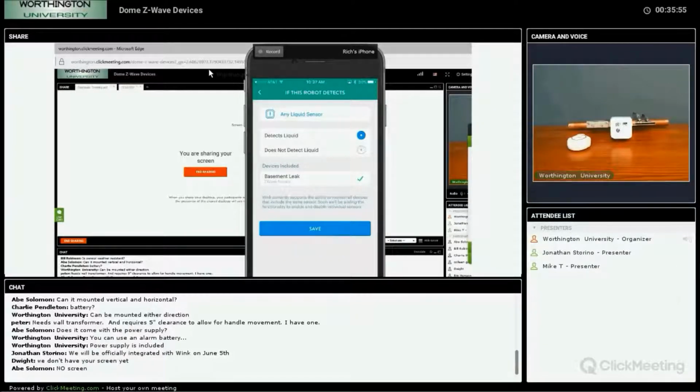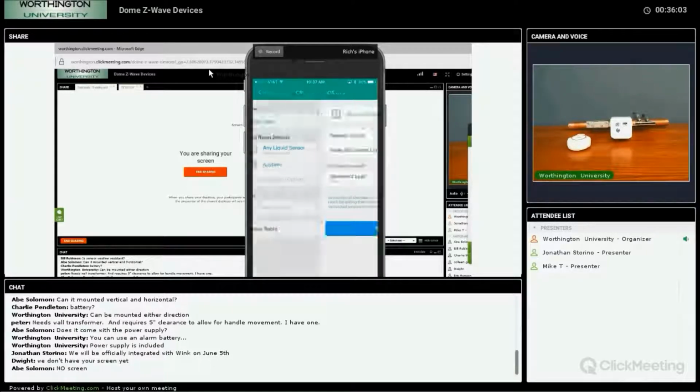Now, I could go into any liquid sensor if I had more than one. See, it's not really letting me tap that. If I had more than one, I would go in there, and I could choose just the ones I want to. But by default, again, it's looking for all of them. So we're going to say detects liquid, and we'll say save.